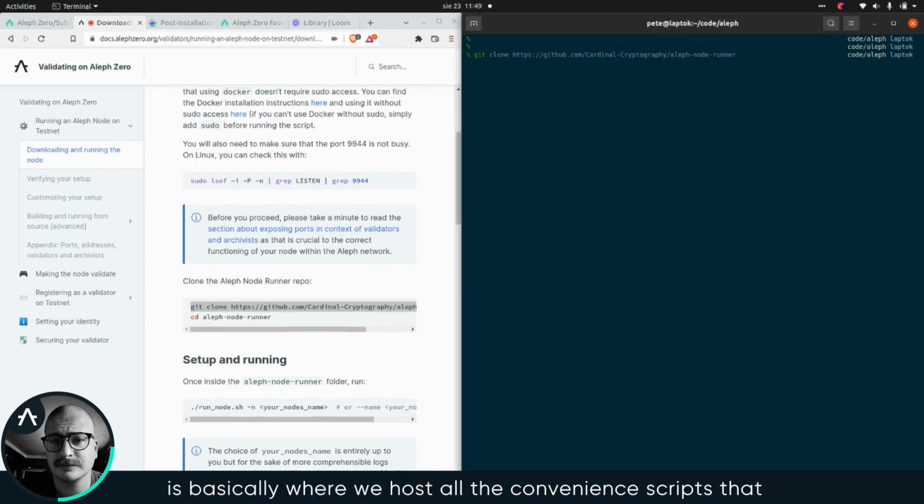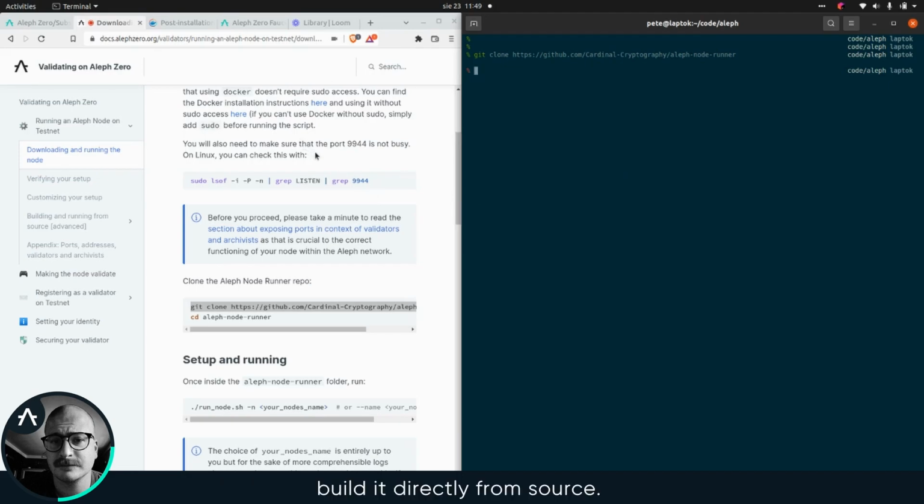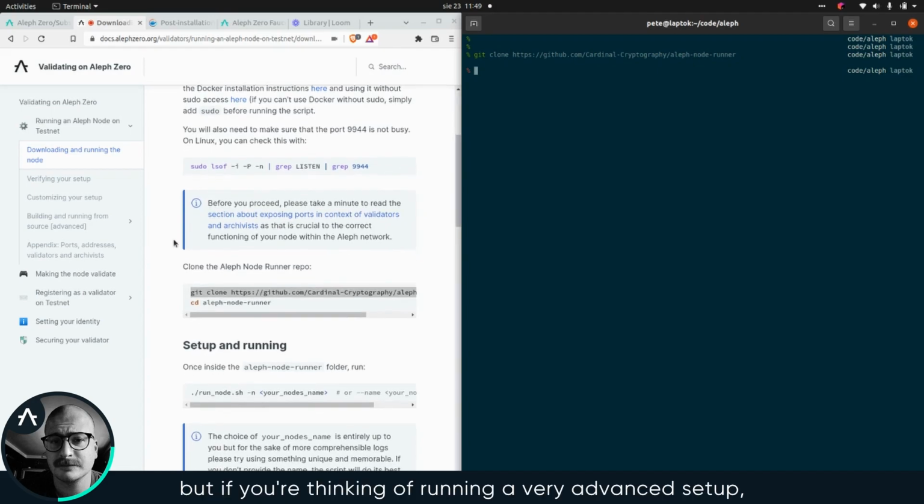So now, once you've done that, you can go ahead and clone the Aleph Node Runner repo, which is basically where we host all the convenient scripts that will set everything up for you and run an Aleph Node inside Docker. You can also choose to build it directly from source. It's the method that gives you more control at the cost of being way harder, more cumbersome. But if you're thinking of running a very advanced setup, it might be what you need. But today we're going to focus on the Dockerized way, because it's just way more convenient and probably the best for the majority of people.